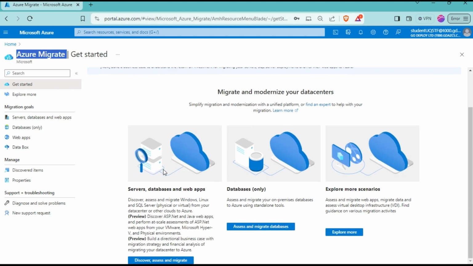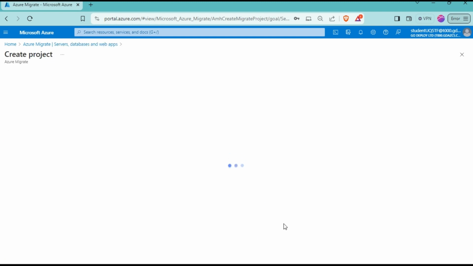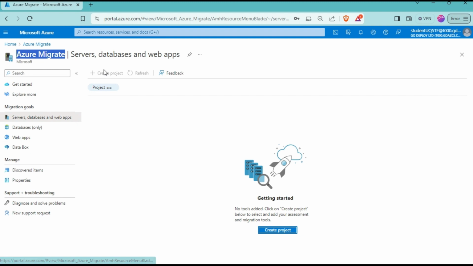In the Azure Migrate tool, we can migrate any kind of applications or servers, like databases. If you want to migrate only a database, you can select database, web apps only, or Data Box. I am not aware of Data Box, but these three I am very much aware of. Servers, any kind of servers, whether from AWS or GCP, go ahead and just create a migration project.